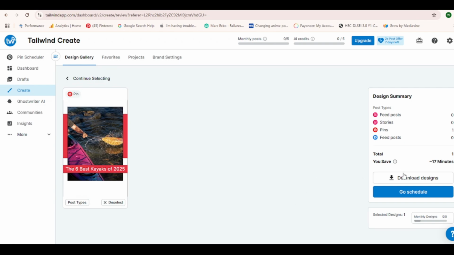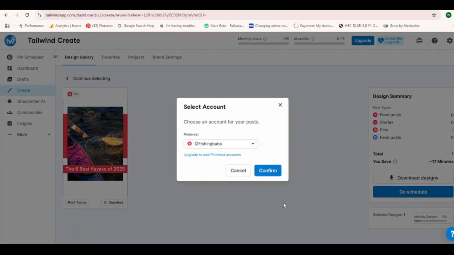Then I can download the design and upload this on my Pinterest account manually, or I can tap on this go schedule and you can select multiple accounts, but I have just integrated my Pinterest Fishing Baba account. So you have to upgrade in order to connect multiple accounts, and I highly recommend you upgrade. Then tap confirm, just wait for some seconds, and I will show you how to schedule with this platform. Just wait for some seconds.